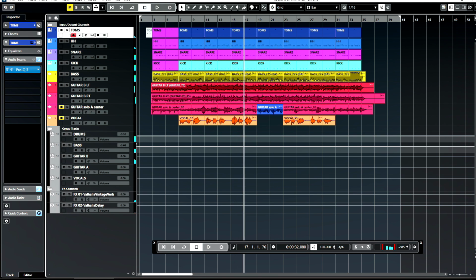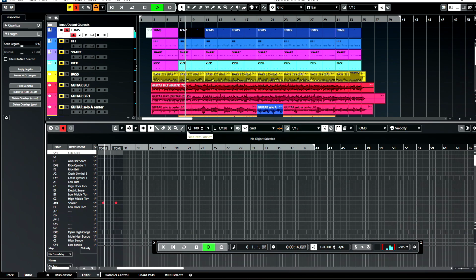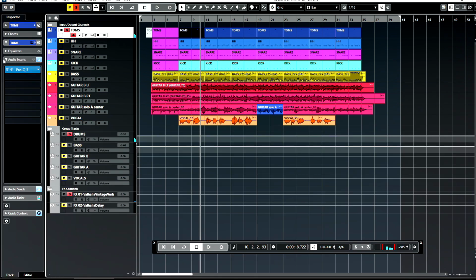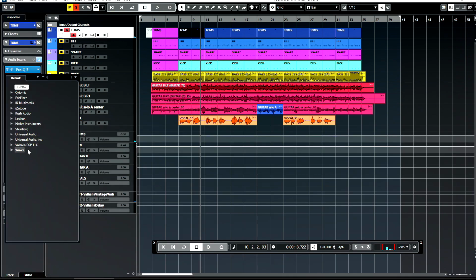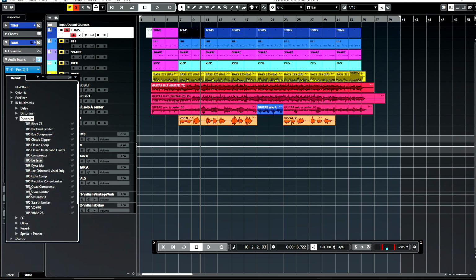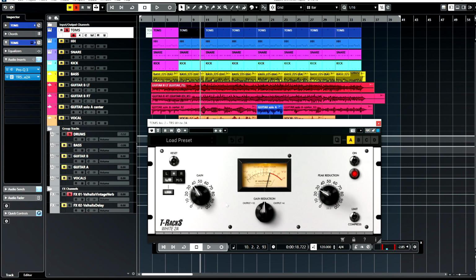So let's have a look at the toms. Let's see, where are they? Boom. For this, we could use on the toms a little bit of compression. Let's use the iKey Multimedia. I have the suite, and we can add some dynamics. And let's do this one.